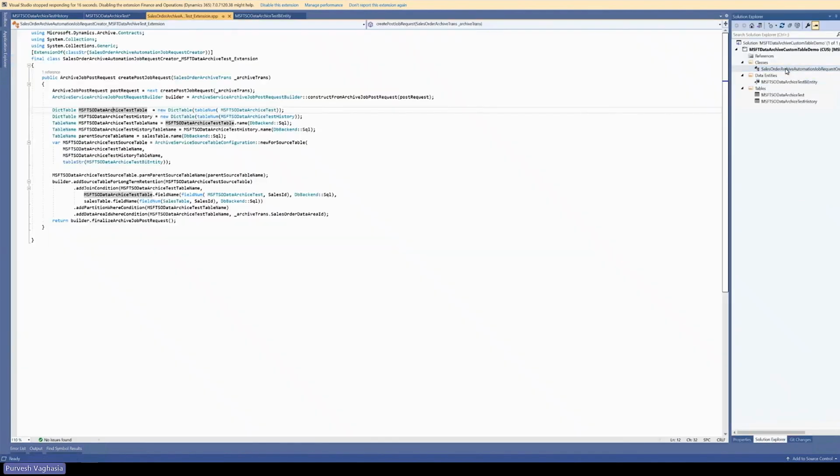Now I need to talk about the code snippet that we discussed in the previous slide. I have created the extension of the sales order archive automation job request creator, and using chain of command, that particular piece of code that we have written over here. If you want to add your own custom table, you just need to follow a similar code snippet, and that code snippet is available on our documentation site to deal with customization in the data archive scenario. You just need to take that code snippet and define the relation in the way it has been explained in this example.